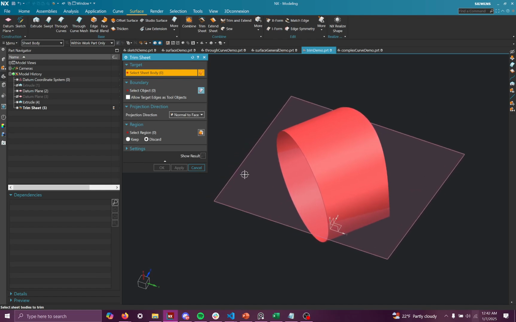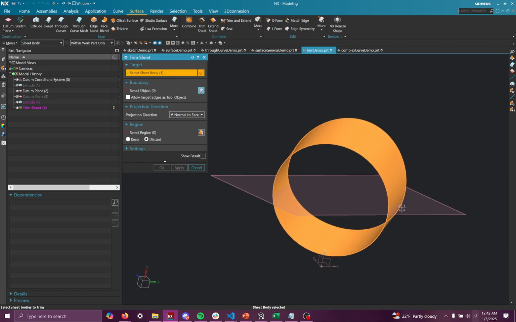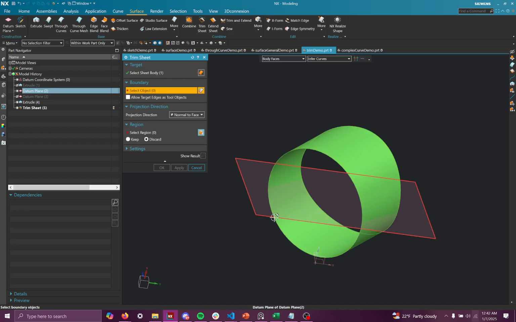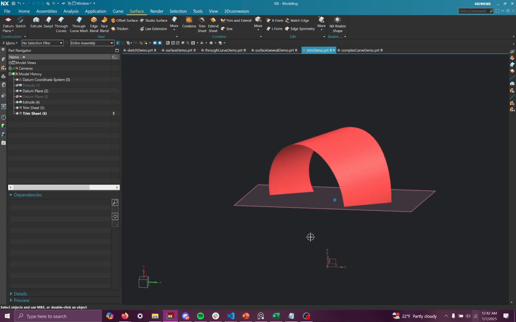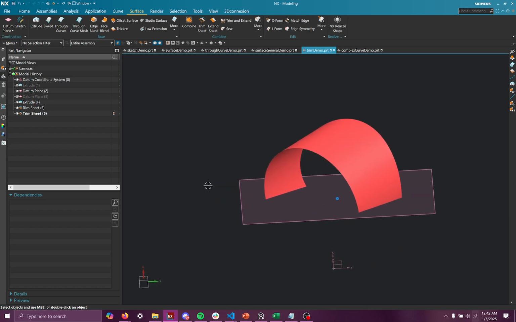Another thing that is useful for the trim sheet, you can use both curves, and you can also use planes to do trim. So if I wanted to cut this surface in half, I can do it using this plane here. Let's say I wanted to keep the top half and get rid of the bottom half here. I could do it like that, using the plane to basically chop it in half.